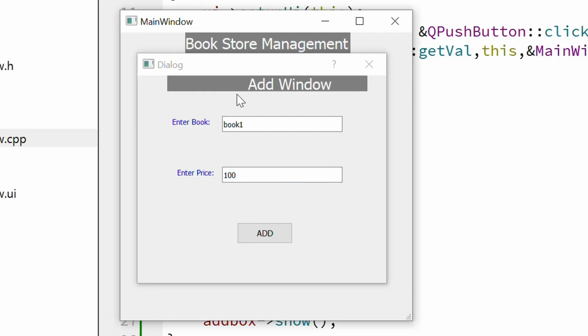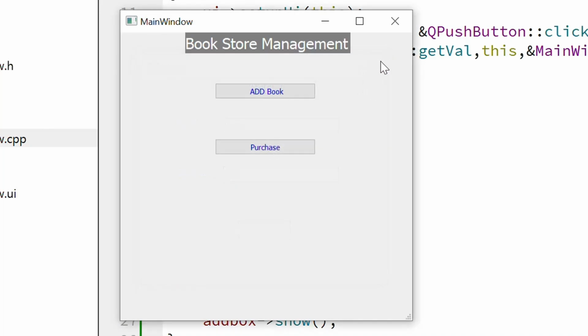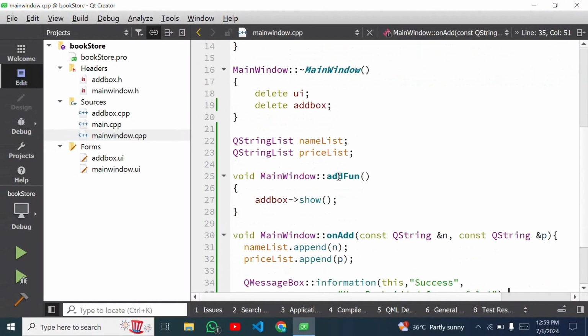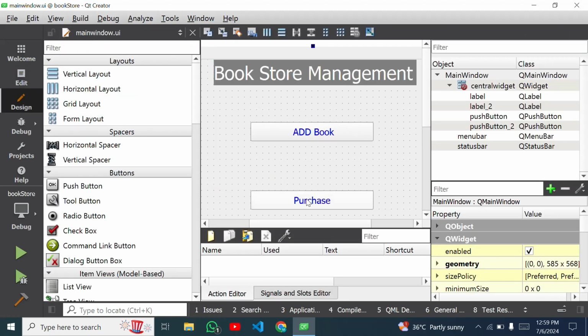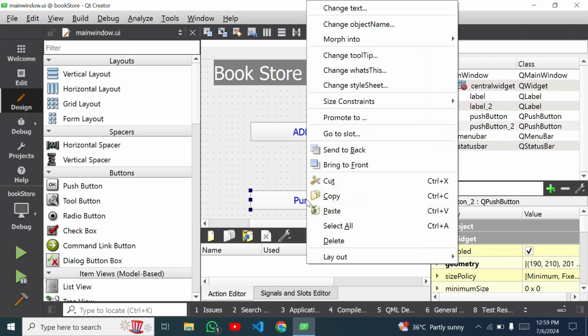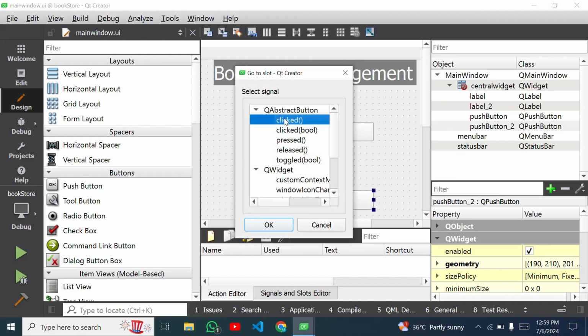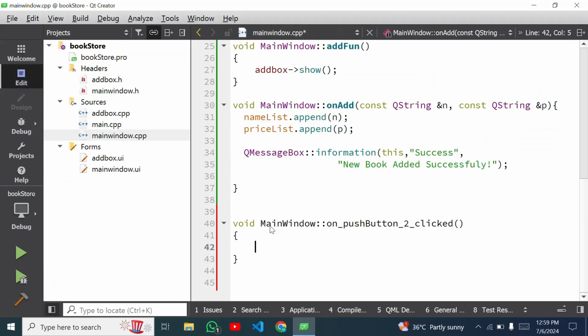Okay, and this is our new created dialog that was created with name add box. Okay, so I will close it, and this is our main window or main user interface window. Okay, now our add box was functional and now we have to make functional this purchase button. So here I will click right button and then I will choose this option, go to slot, and then I will choose this clicked signal and then OK button.